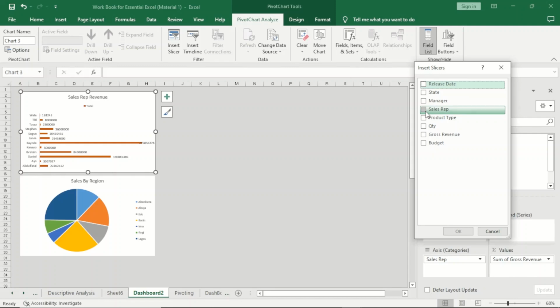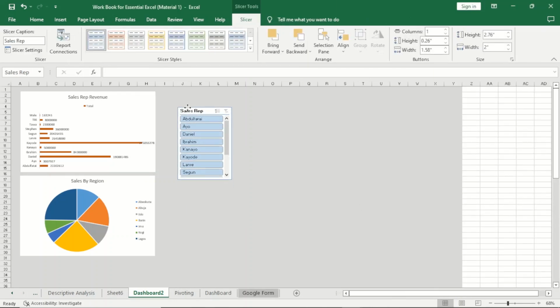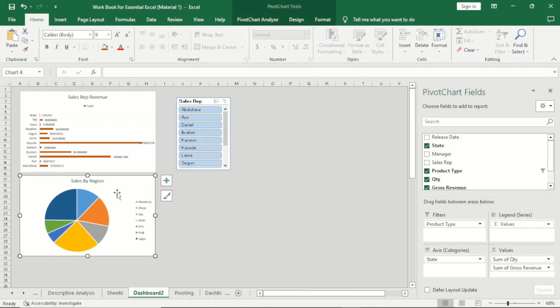It's going to give you a drop down of what we have: release date, state, manager, sales rep, product type, quantity. So far this particular pivot chart is dealing with sales rep. I click on state, sales rep. Okay, so I have this slicer here too. I do the same here too.